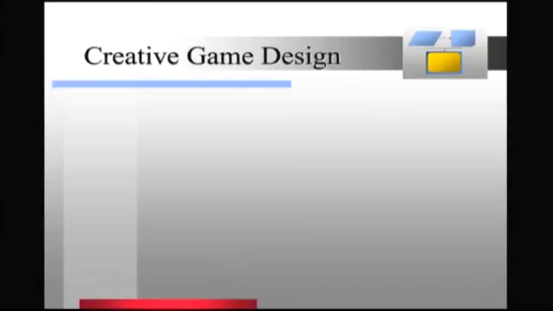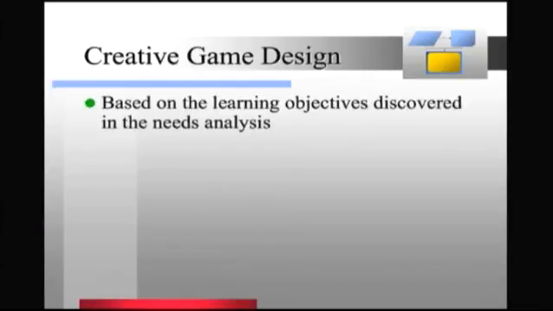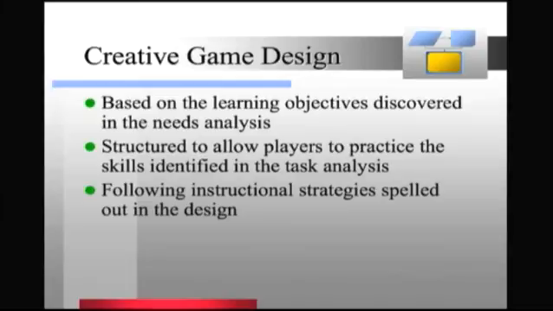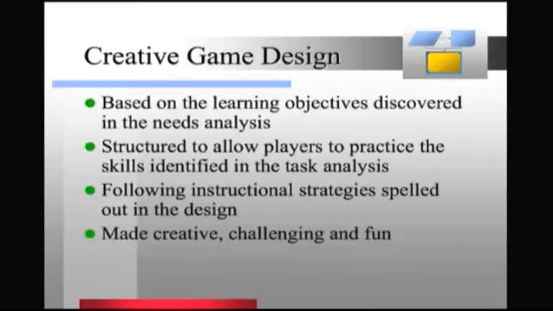So now let's talk a little bit about the creative side of the game design. It has to be based on the learning objective discovered in the analysis. It has to be structured to allow the players to practice the skills that you've identified, and it has to include the instructional strategies that you spelled out in your instructional design. And then finally, and of course everyone thinks this is most important, and it is critical for success, it has to make the game creative, challenging, and fun.